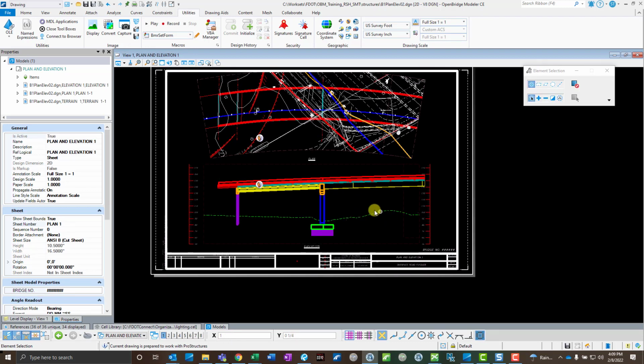So that looks pretty good. Everything's lined up just the way I need it, and that's it. That's my P&E sheet.